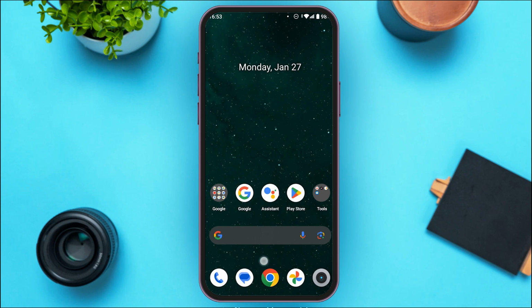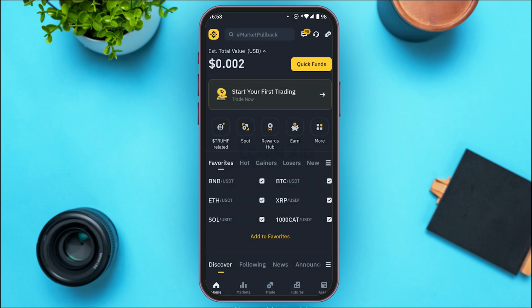For that, first of all, open the Binance application. Make sure you're logged into your account and your account is verified. Once you're logged into your account, you'll be led to this kind of interface. Now in this interface, you'll be able to see your total value. Also, you'll be able to find several options like spot, rewards hub, earn, etc. At the bottom, you'll be able to find the option for home, markets, trade, futures and assets. Simply tap on the futures option that you can see right over here on your screen.